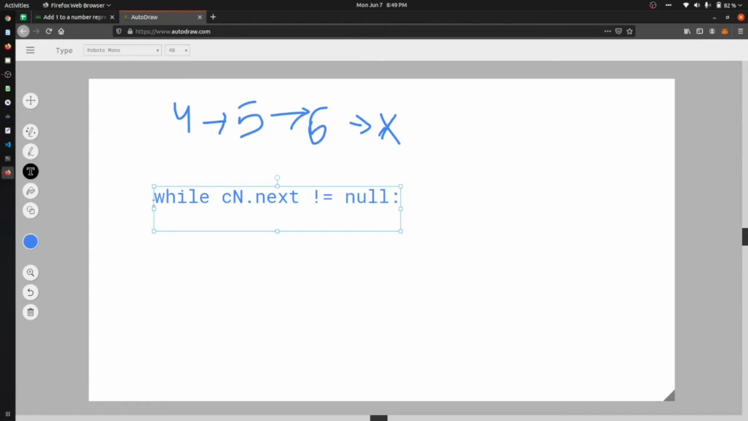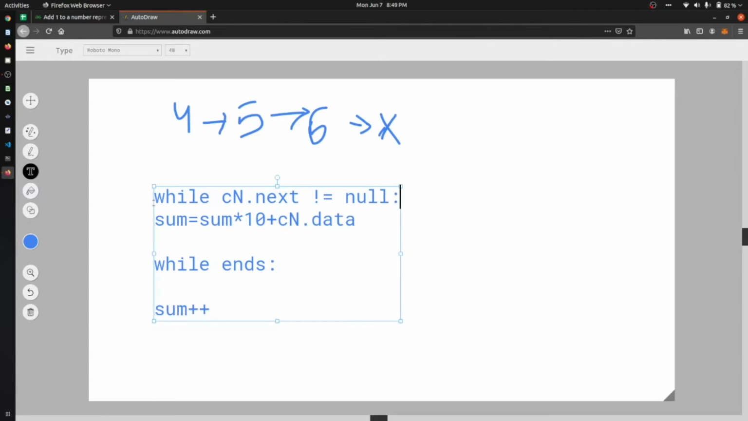Let's say that we have a sum as a number. Sum will be sum times 10 plus current node dot data. When the while loop ends, we can just add sum plus 1. This will return us the whole data, this will return us 4, 5, 7.